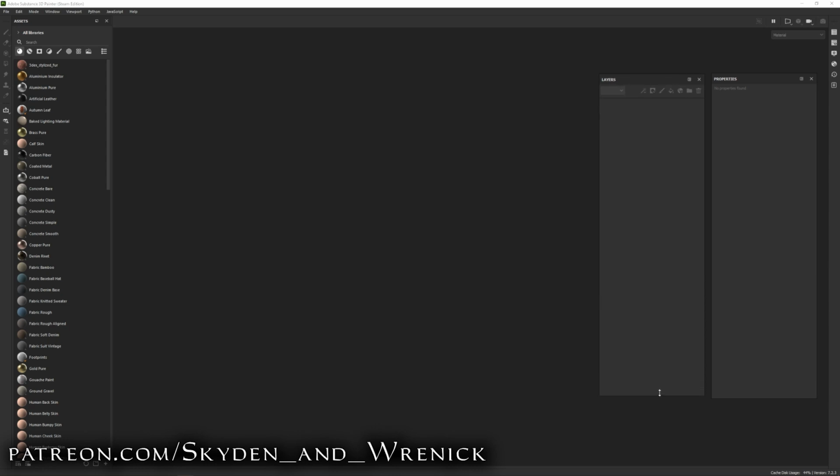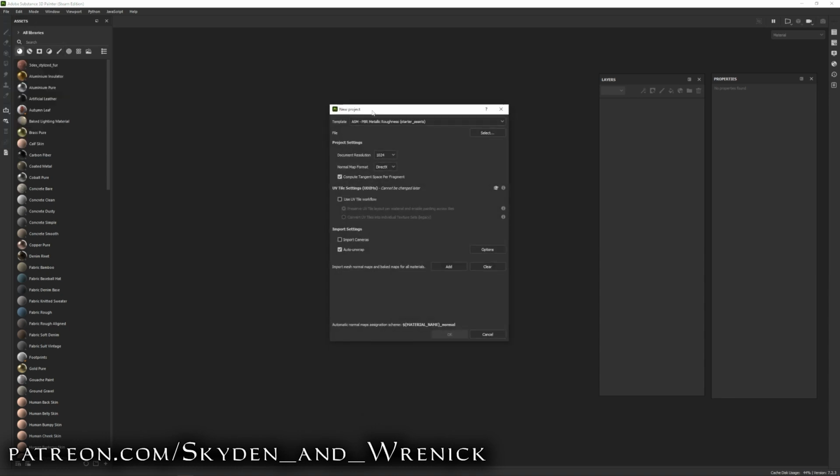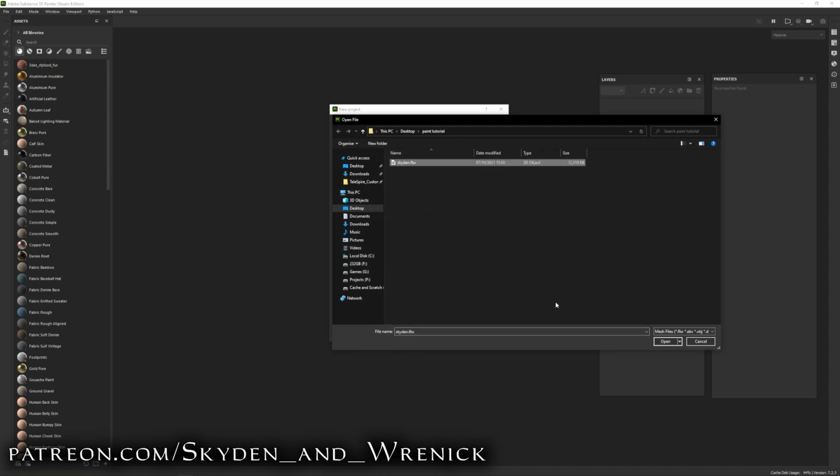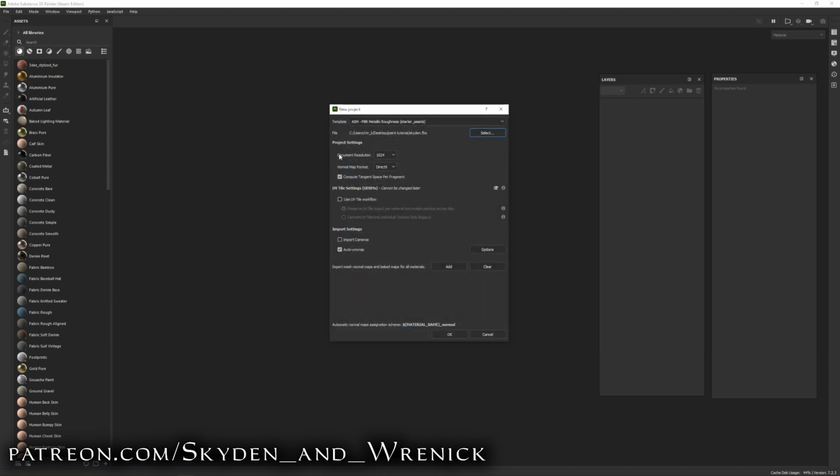So now we're going to do a new project, so you go to File, New. Now what we're going to do, we're going to leave the template as this one, ASM PBR Metallic Roughness. For the file, we're going to choose our FBX file, which we've got there. Click Open. Document resolution affects how sharp and detailed your textures are. You can use any number here at all. I like to stick with 2048, but whichever number you choose, make a note of it because we will be revisiting that number in a step in just a couple of moments.